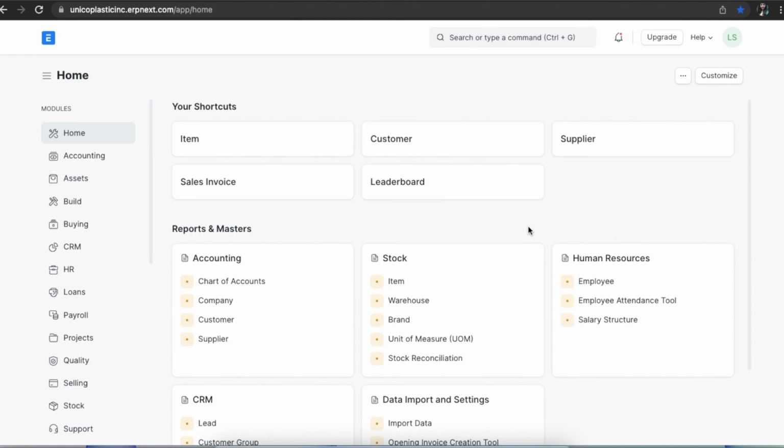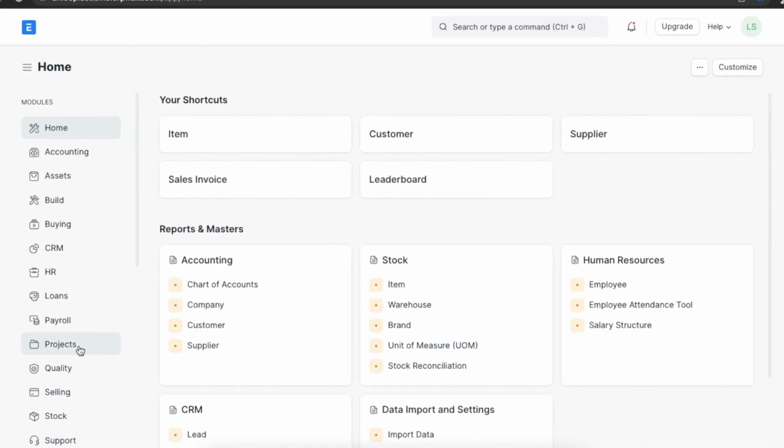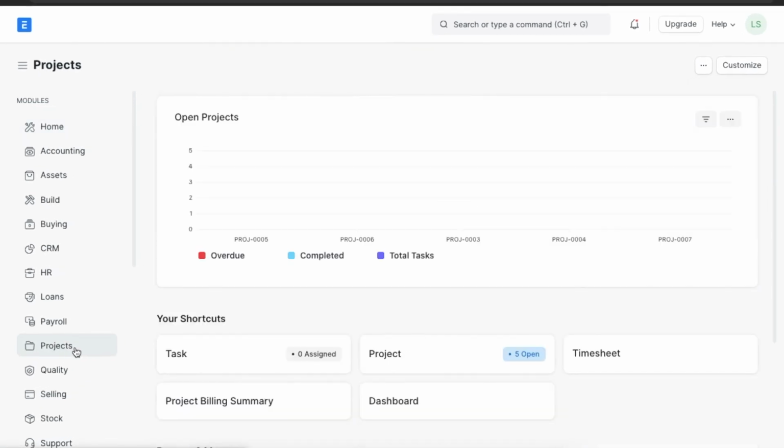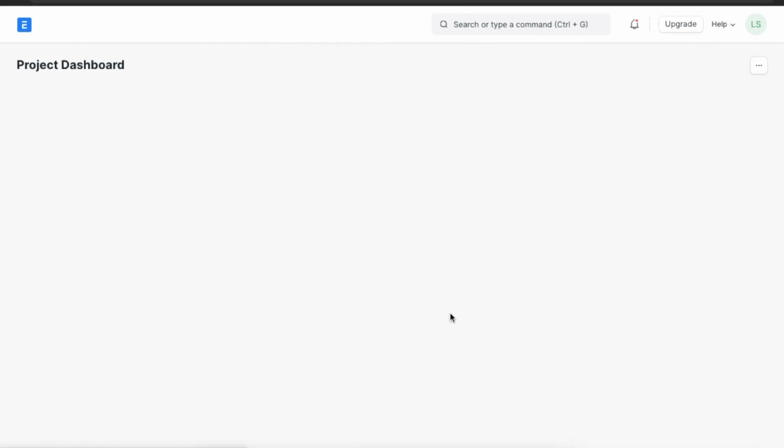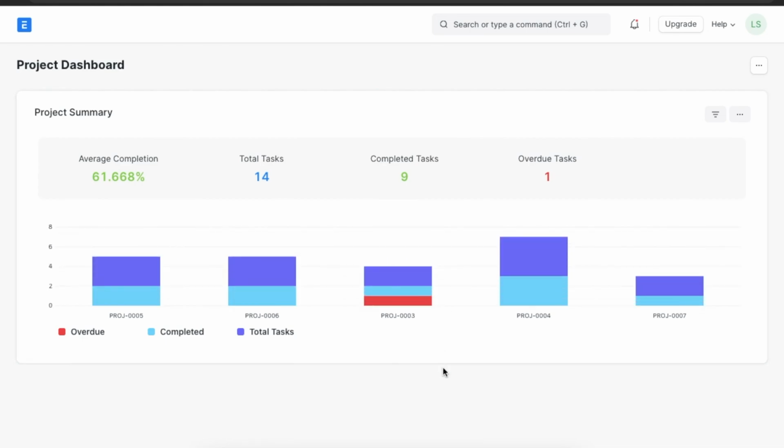Before we end this chapter, let's see how the project dashboard looks overall. We can go to the project dashboard by clicking on the dashboard in the project module. The project dashboard is a summary of task trends. As we can see here, it shows the average task completion rate, the total number of tasks, total completed task, and total overdue task in a color-coded graph format.